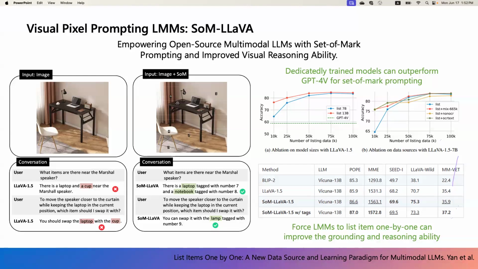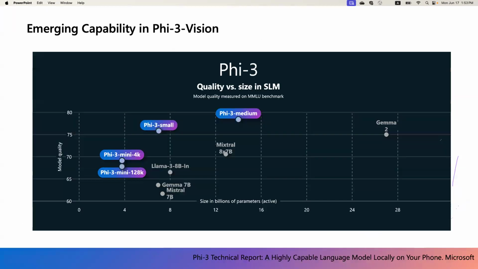Yeah, that's very interesting. And also on the bottom part, compared with the original LLaVA 1.5, you force the model to list the items one by one through Set-of-Mark prompting. It can also improve the performance, especially for spatial reasoning and grounding, like POPE or MME, etc. So this is a very interesting finding, even though they only use maybe 100K or even less instruction training data.